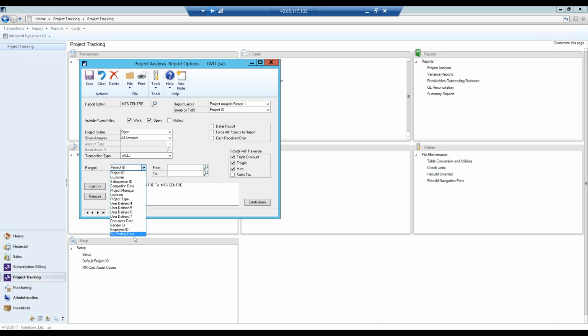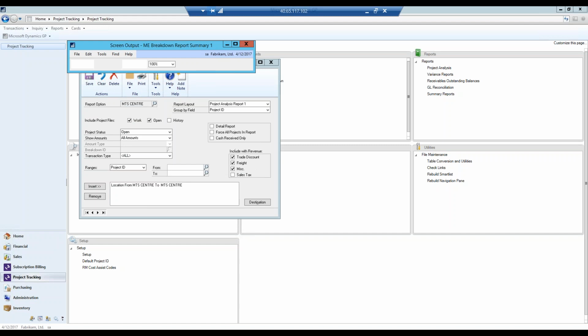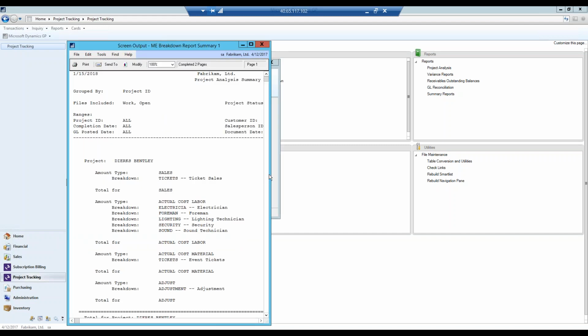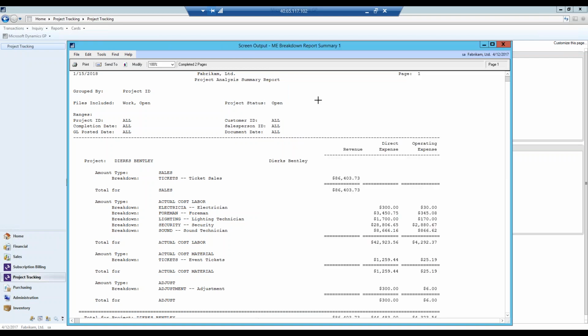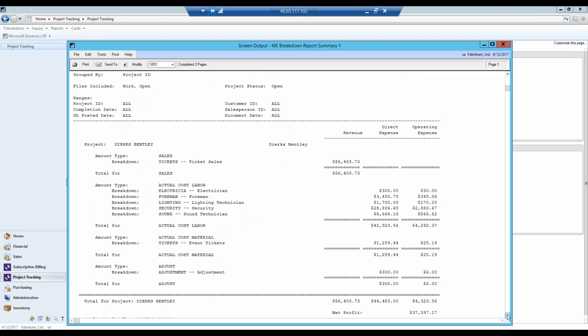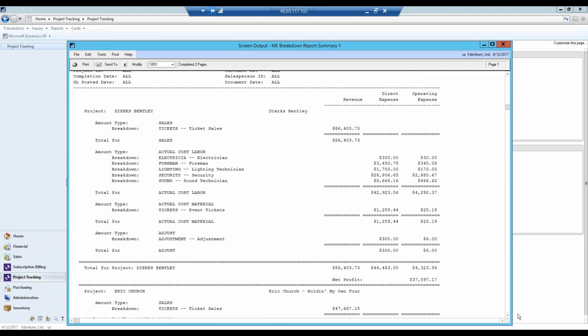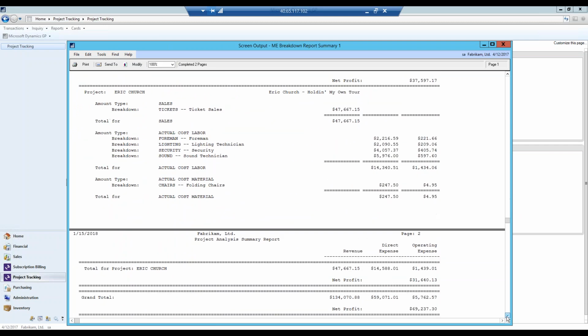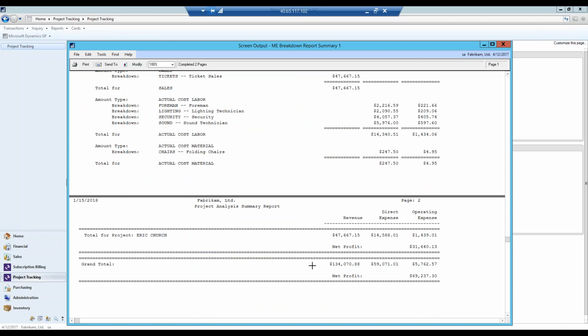So we could put a GL posting date or document date into this report. So this is giving me the same summary information. So first of all, I have the Dirks Bentley project event that was going on at that location. So I've got that project information. I also have an Eric Church concert going on at that location, and then a grand total for all projects, all events going on at that location, revenue less expenses.